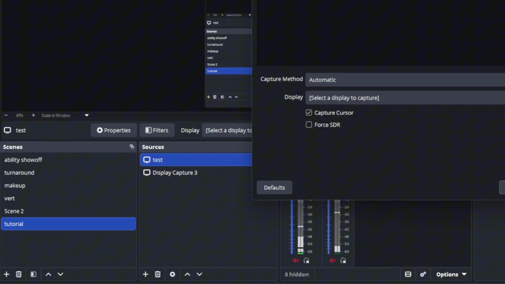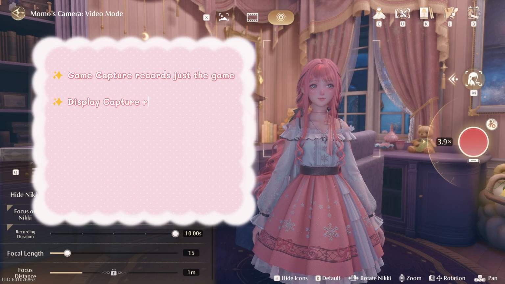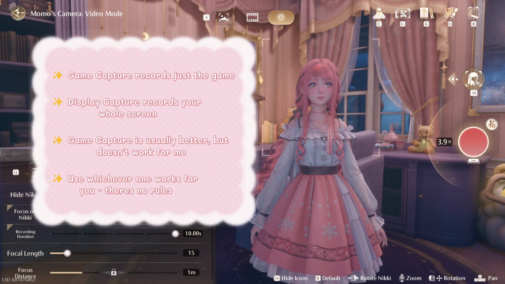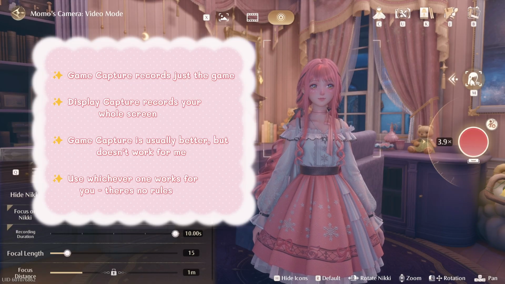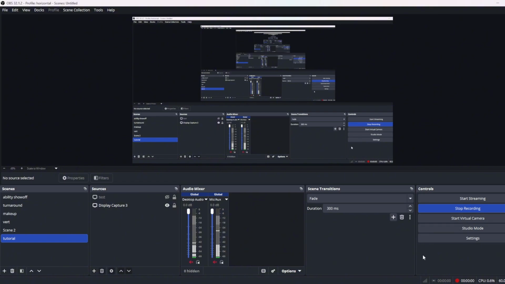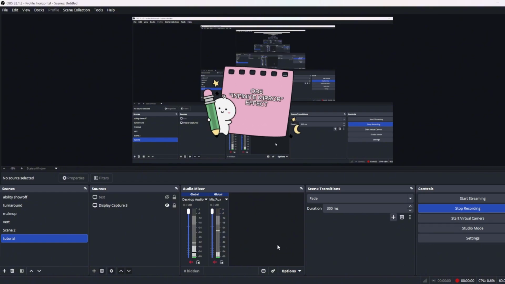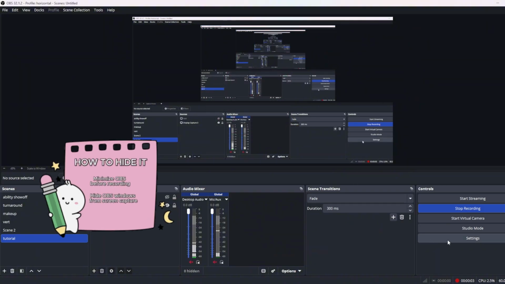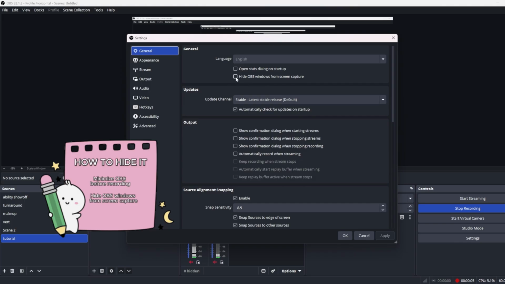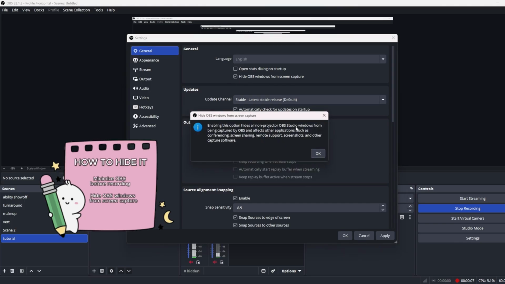A lot of other tutorials recommend using Game Capture, but for whatever reason, it has never worked with Infinity Nikki on my PC. So I personally use Display Capture, and I haven't noticed any issues. If you only have one monitor, you may see OBS repeating inside itself like an infinite tunnel with Display Capture. That is normal, and it happens because you are recording the same display that the OBS window is currently sitting on.